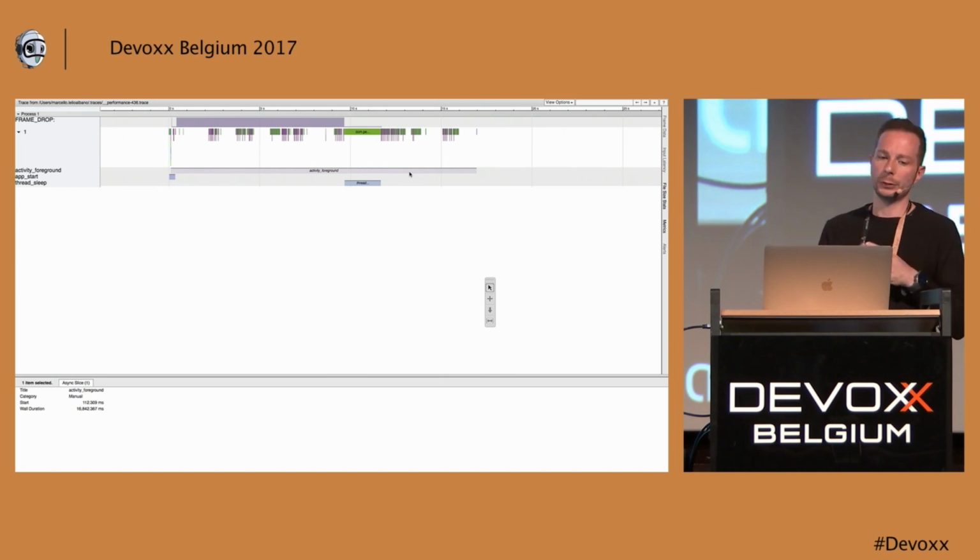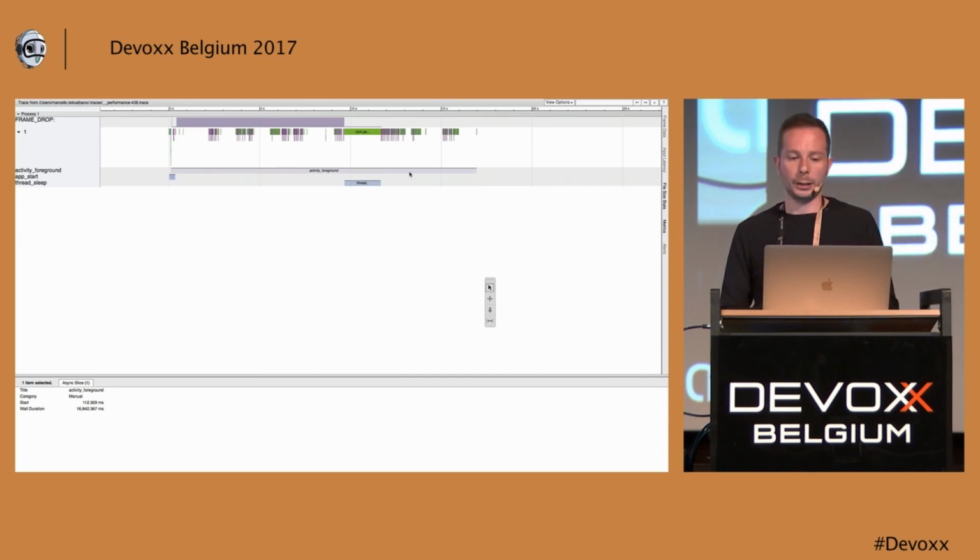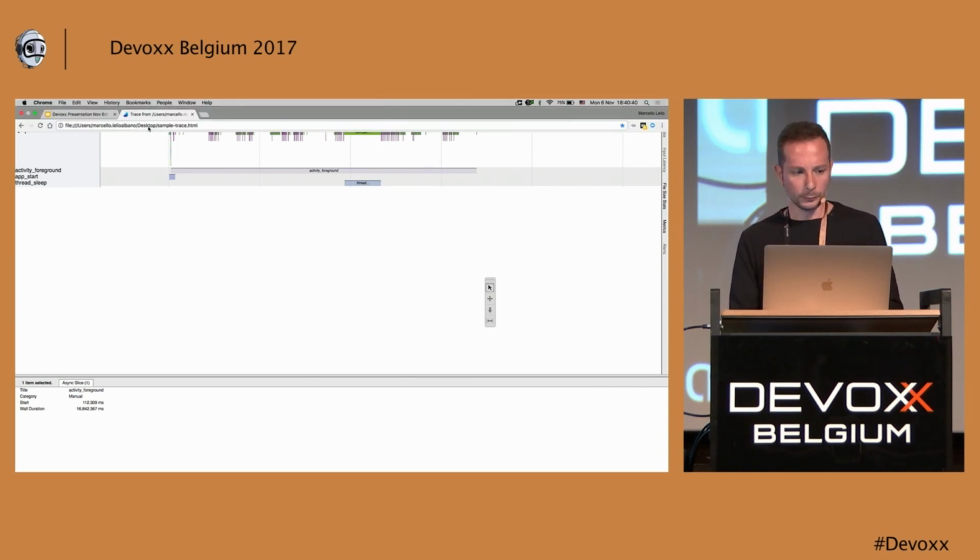So this is a very interesting tool. You can basically configure it if you want to trace, for example, Dagger, or I don't know, any other library, or simply if you want to understand a very specific part of your code.